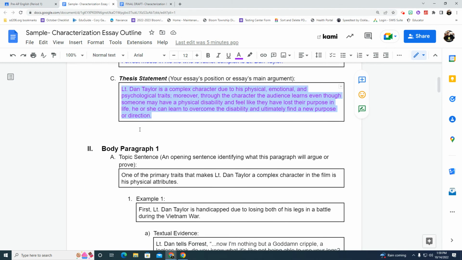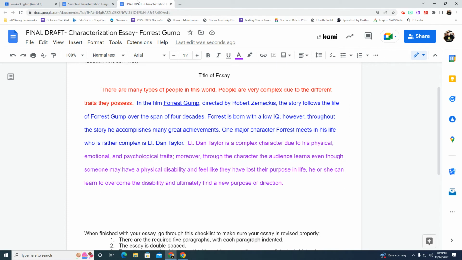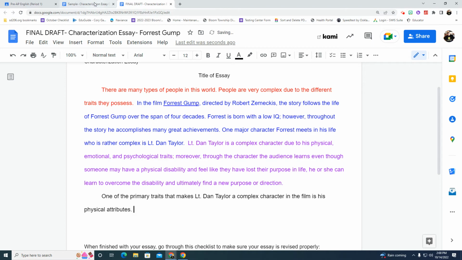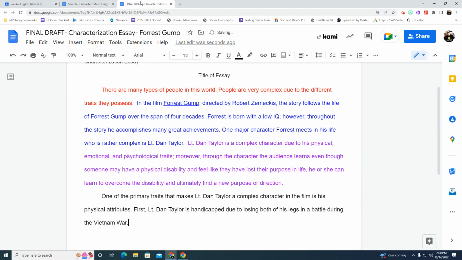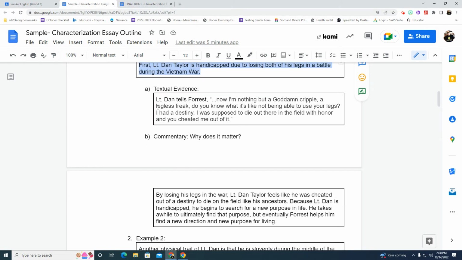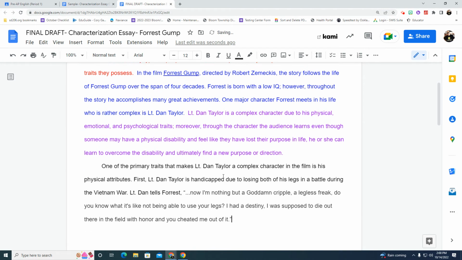So I go back to my essay, I go to my body paragraph 1, I grab my first sentence, copy it, paste it, space, go back and get my next sentence, copy it. Oh, I don't want to get the whole box, just want to get that part. Copy it, paste it. Go back here, copy it, paste it. And notice how it's putting my essay together in order.